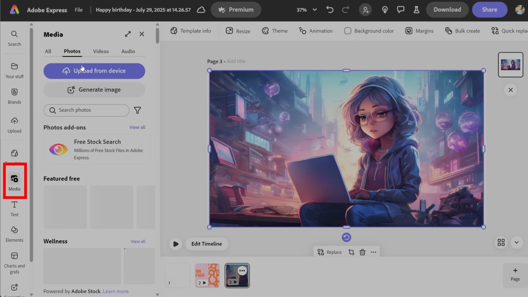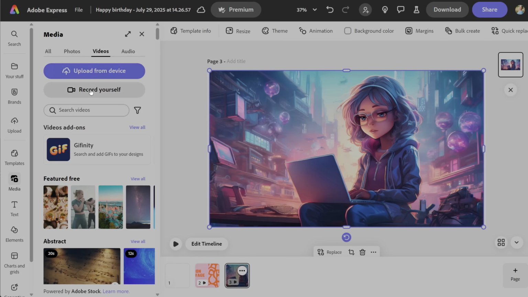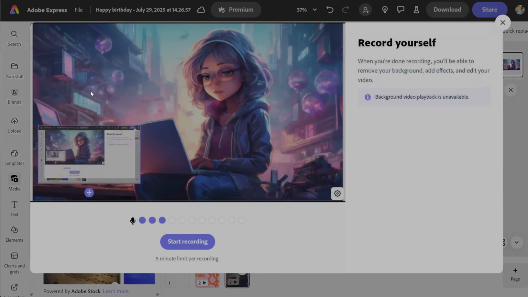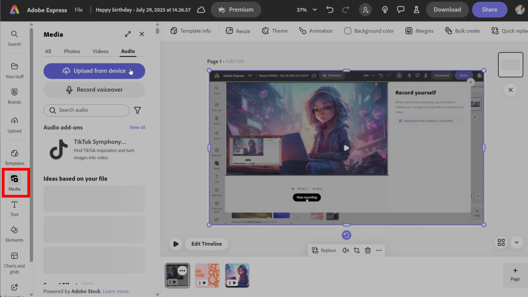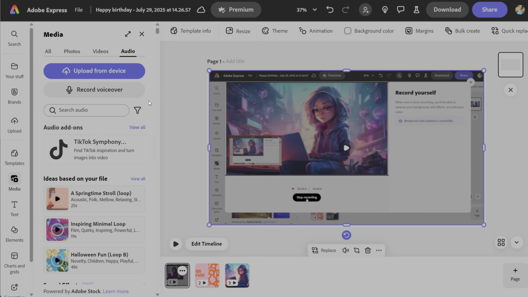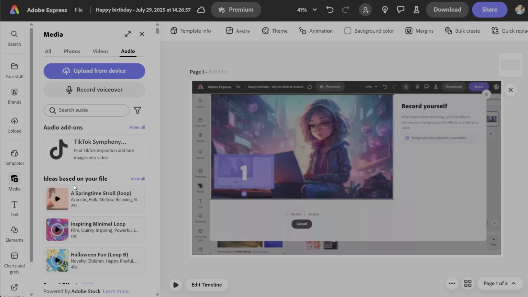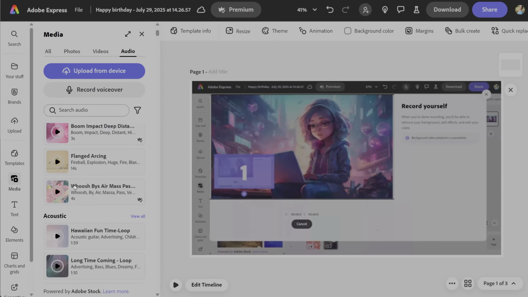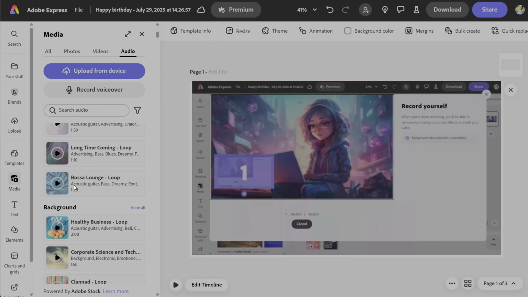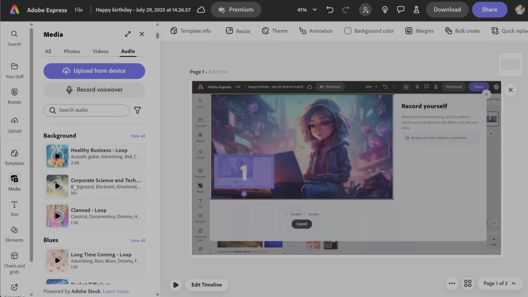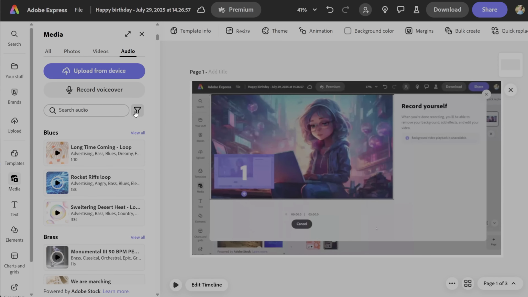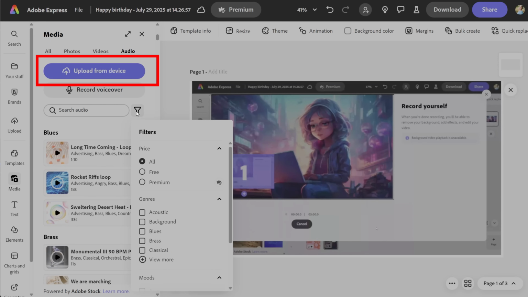When you go back to Media and then Video, you have a new option to record yourself with your computer camera. It will also record the audio. The last item in the Media panel on Adobe Express is the Audio tab, where you can find music and sound effects to use. When you use premium audio, you get a specific license for it, which covers platforms like YouTube or other social media. You can also upload your own music if you have a license from a different source.